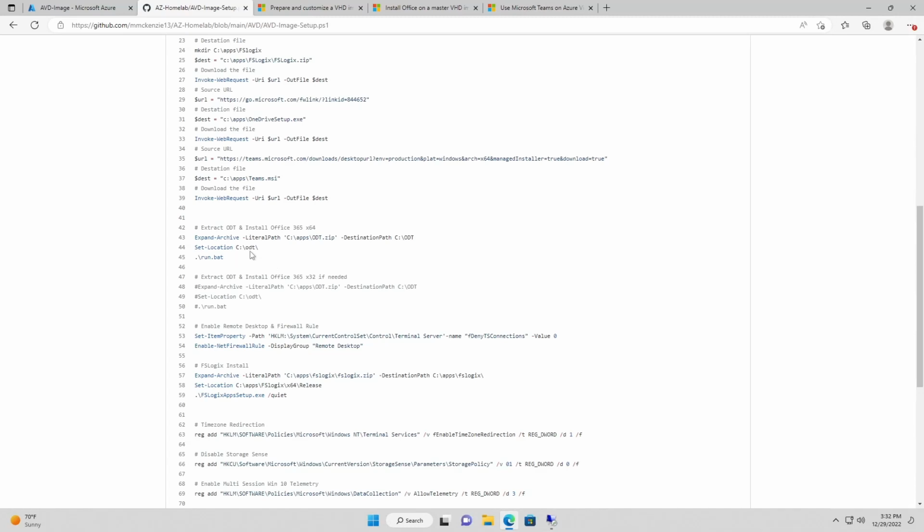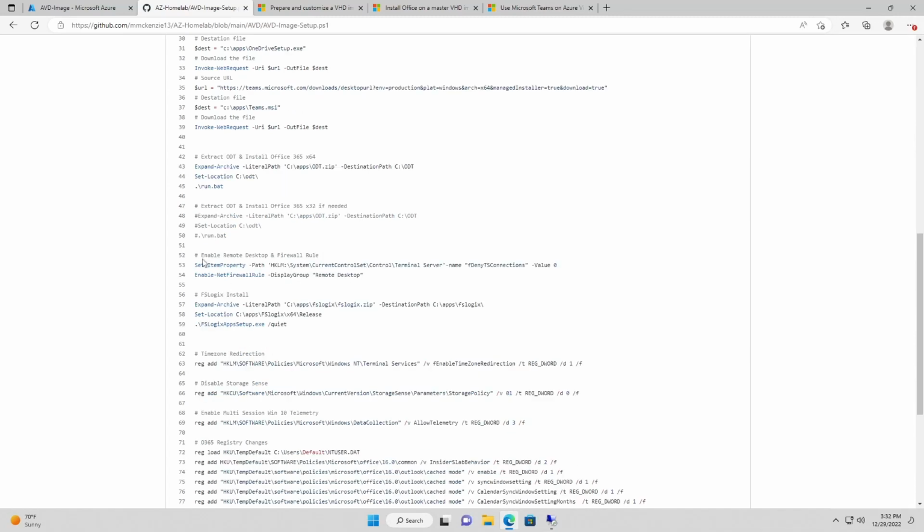my copy a batch file that kicks off with the configuration already set with shared activation. So it extracts the folder, runs the bat file, installs Office. If you need 32-bit, just comment the 64-bit, use the 32-bit. We've got the script for enabling remote desktop, just in case. We've got FSLogix. Go ahead and install FSLogix.